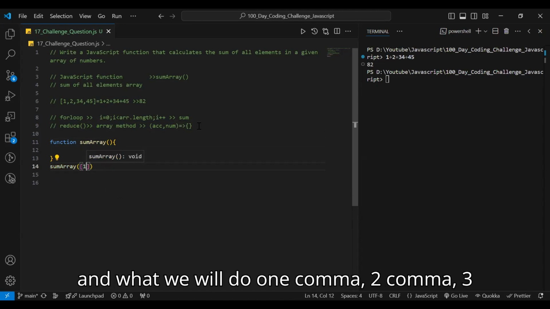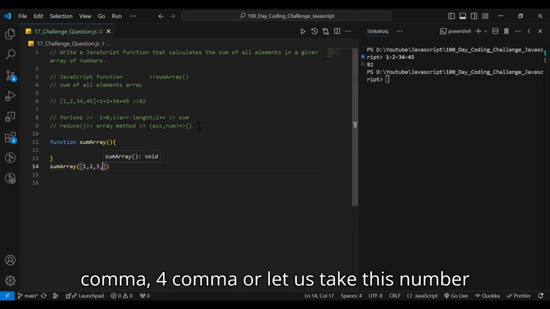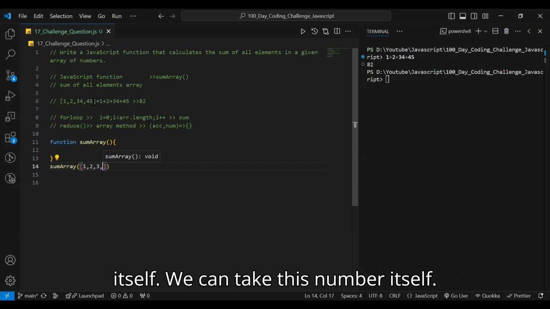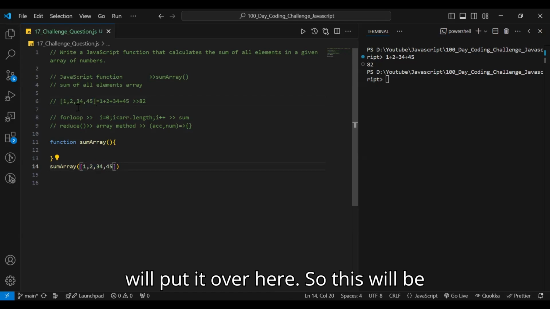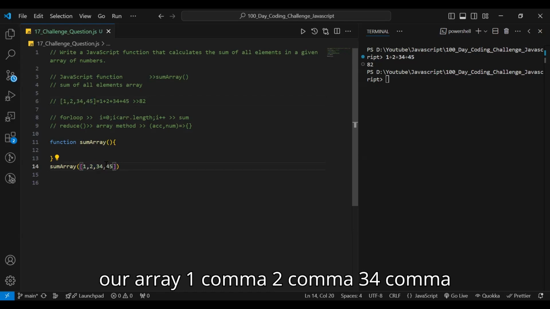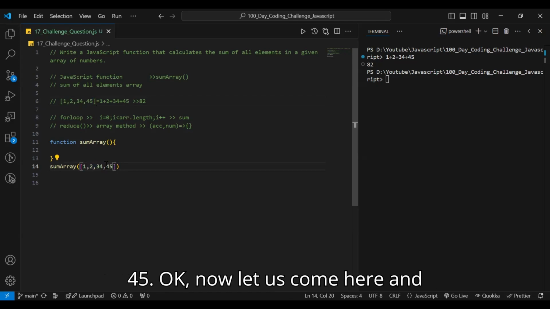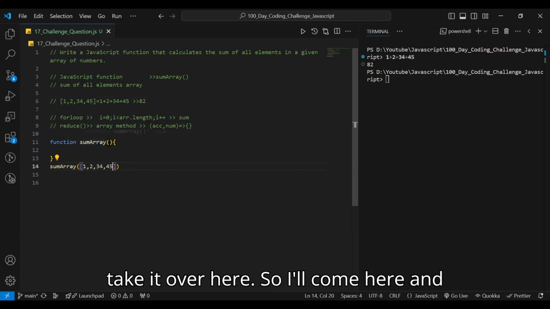And what will we do? 1, 2, 3, 4, or let us take these numbers themselves. We can take these numbers itself. So we will take all these numbers and put them over here. So this will be our array: 1, 2, 34, 45. Okay, now let us come here and take it over here.